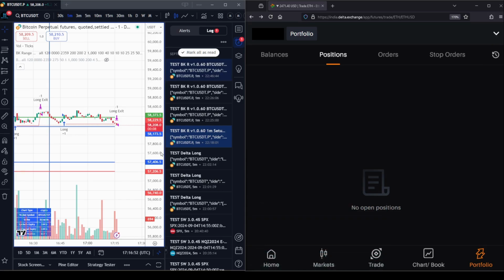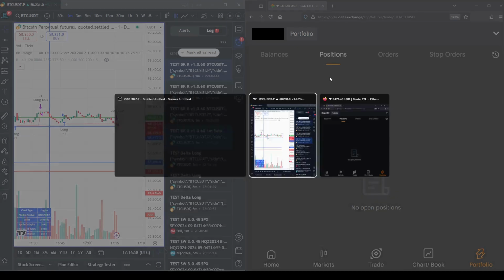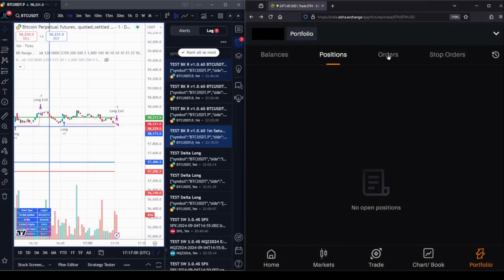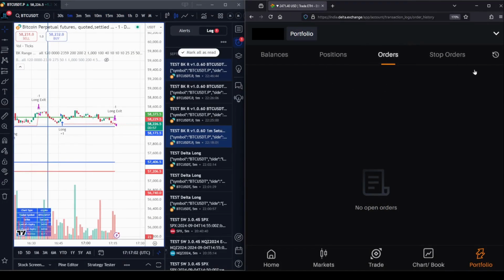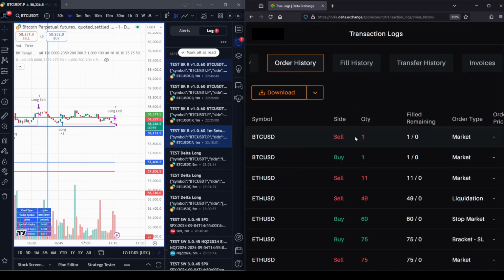Okay guys, as you saw, it exited our position, and if you go to the order history, you will be able to see that it fired the exit alert, an exit sell order. The buy order was for the entry and the sell order was for the exit. So this is how the webhook integration between TradingView and Delta Exchange works.